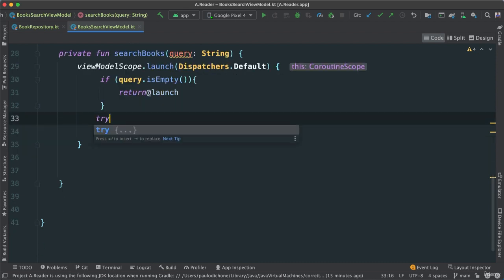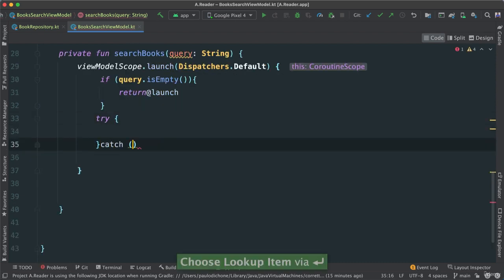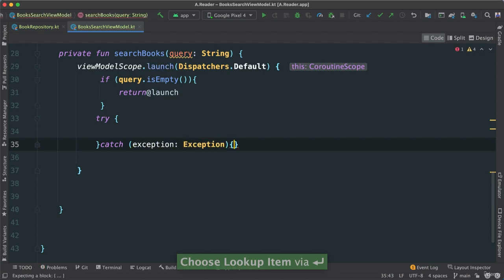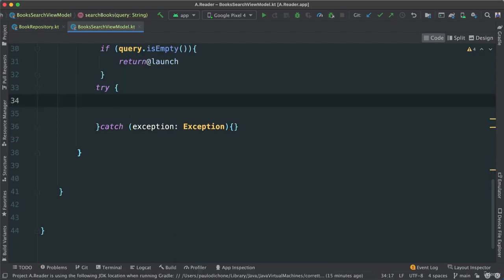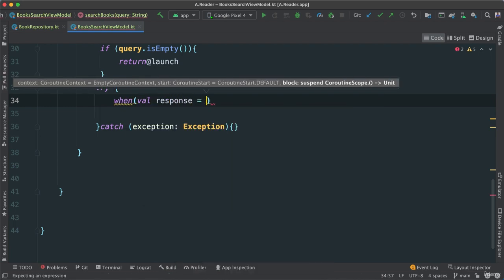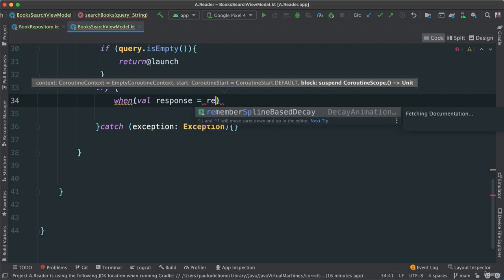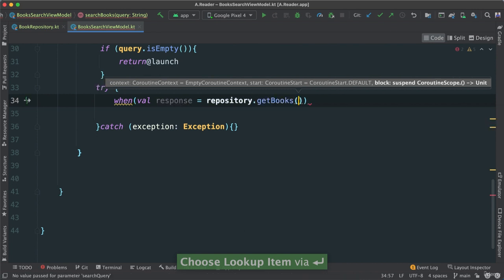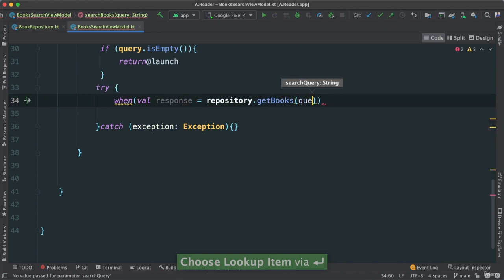This is where I'm going to say try. And let's finalize the catch. I'm going to have an exception here. It's going to be an Exception type. And we'll deal with that. Because I know that the Resource wrapper class has a lot of information about what's going on. So what I can say here, I can put inside of a when expression. I can say val response is equal to repository, right? Our BookRepository. I'm going to go getBooks and pass the search query. Let's pass query as that.